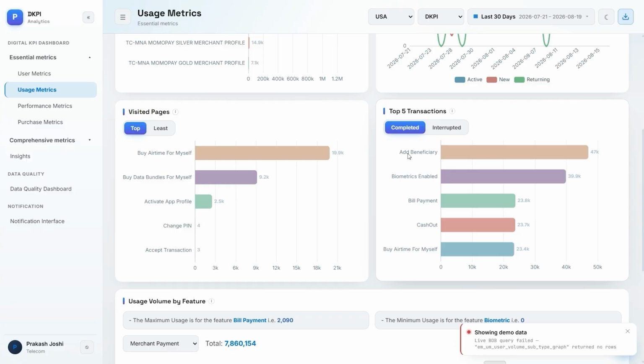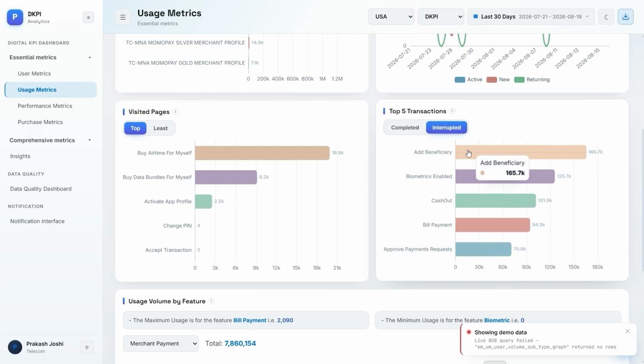And what they complete. Adding a beneficiary leads, with biometrics enrollment just behind. Then switch to interrupted, the same journeys, but the ones people started and abandoned. That comparison is your drop-off list, ranked, without building anything.